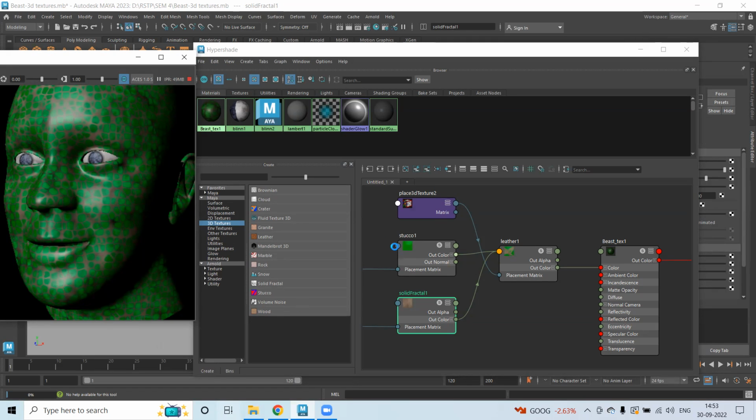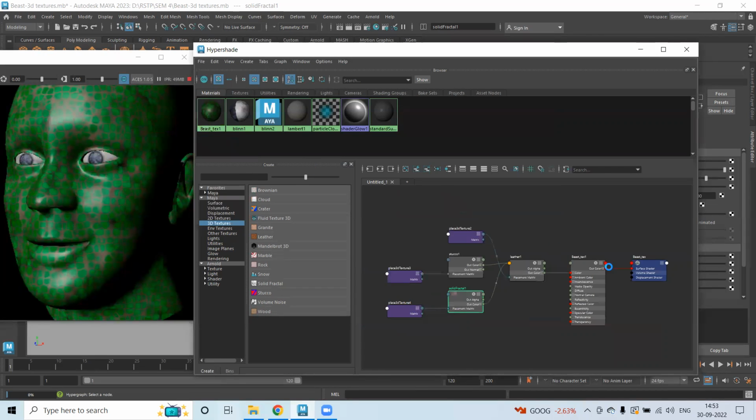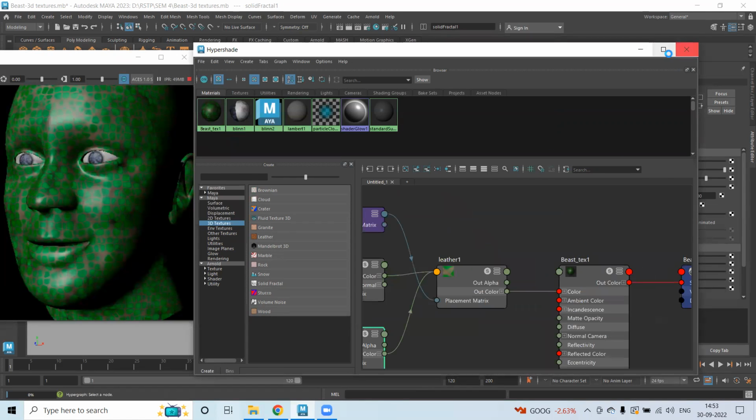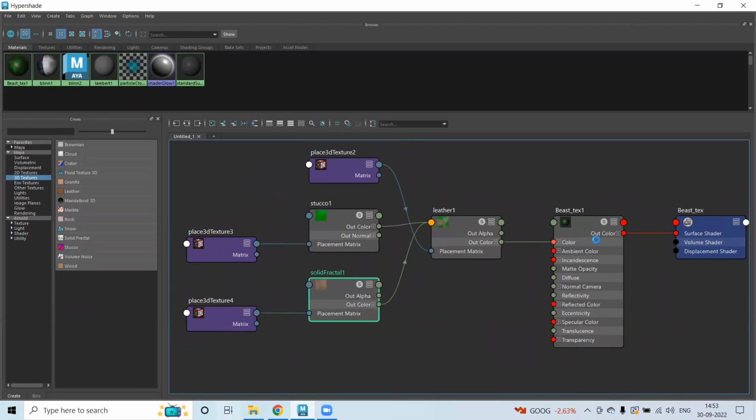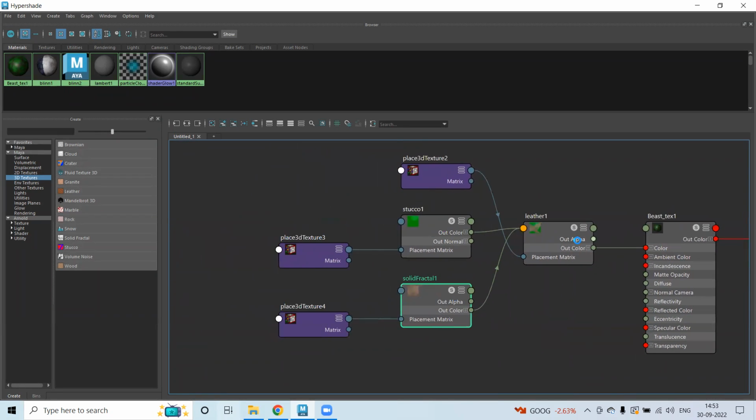Okay, now let's go to the next process. So now this is a beast texture, right? If I right click and go to graph network, you get to see something like this. This is a beast texture. For the beast texture color, we have applied leather. For leather, there are two things under color, cell and crease. For cell, we have added stucco. For crease, we have added solid fractal. And this is a supporting node channel for the leather. This is how it is.